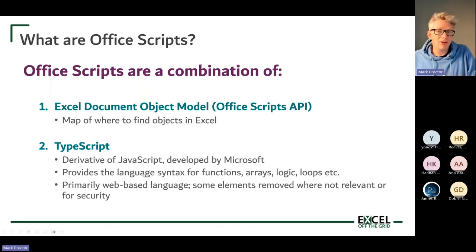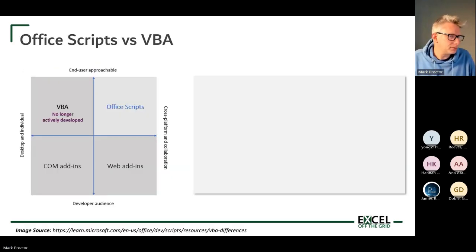Now, TypeScript is primarily a web language, which means that a lot of it isn't relevant for Excel because Excel isn't a web browser. So some of those elements that we find in TypeScript have been removed, where they're not relevant or for security purposes. However, if you dig around enough, there's lots of irrelevant bits that are still left there, just because TypeScript wasn't really designed for Excel. Instead, what they've done is they've used TypeScript as the language to create our entire script and then use the document object model inside it.